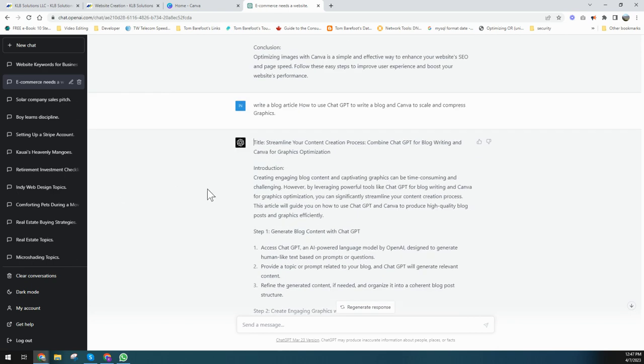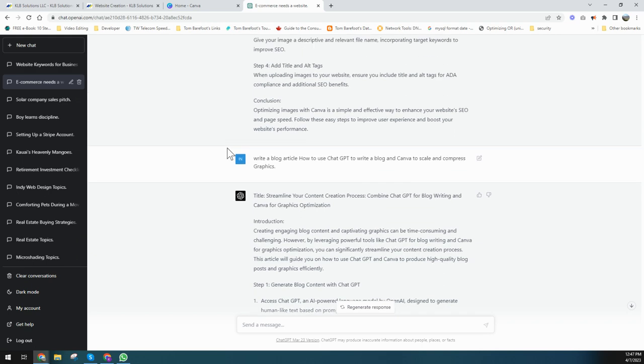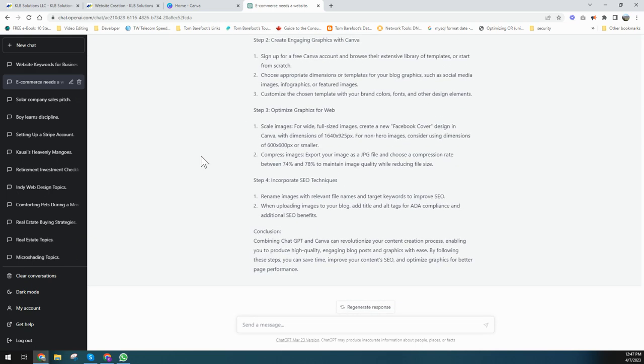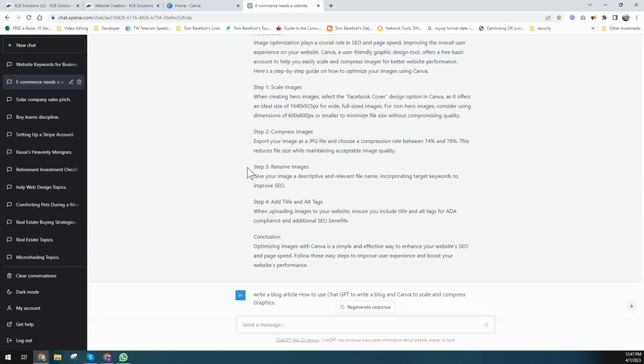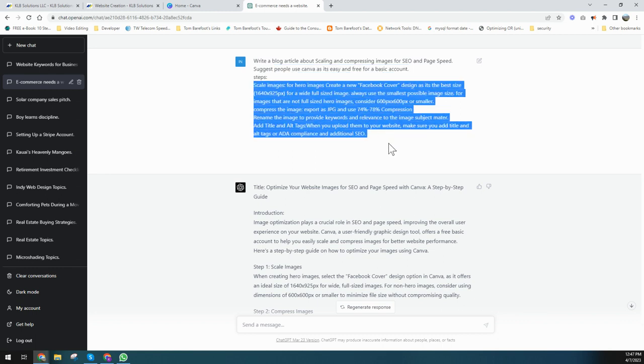ChatGPT, it's a wonderful resource. We need to make sure that we define what we want ChatGPT to do. So when I'm asking ChatGPT to write for me, I want to say, okay, we're going to write a blog about scaling and compressing images for SEO and page speed, which is exactly what we're doing. Suggest that people use Canva, and here are some steps that we need to do, right?